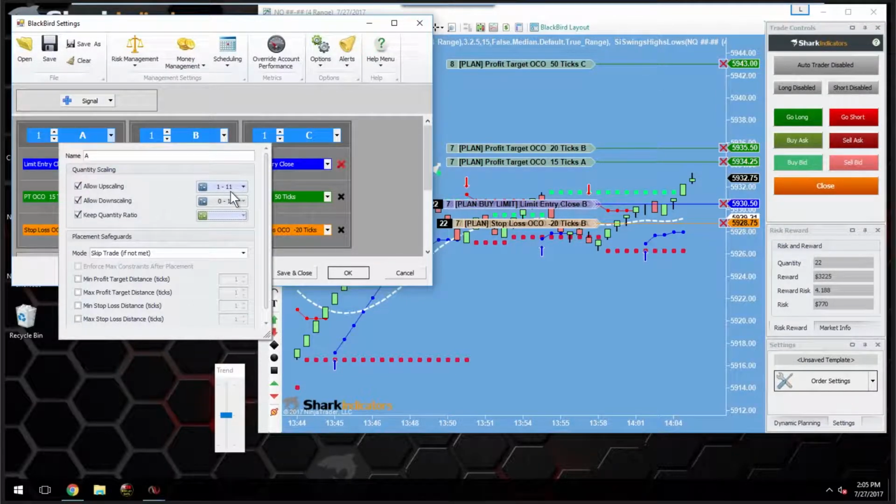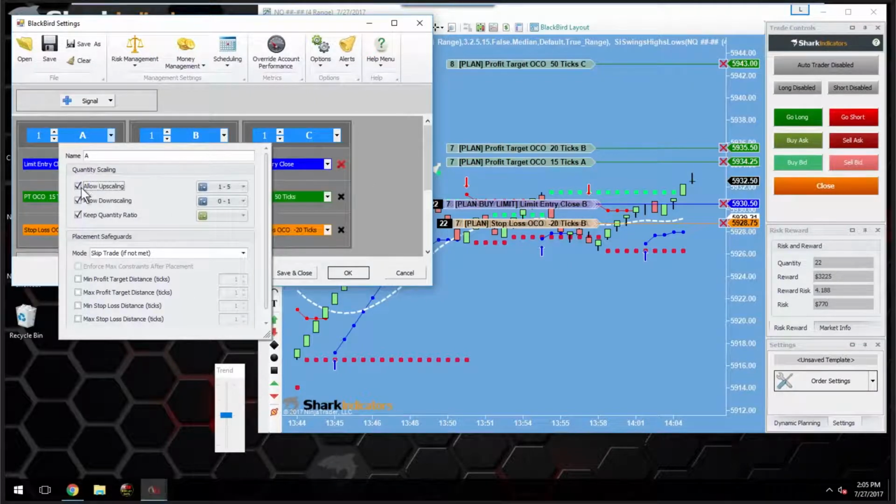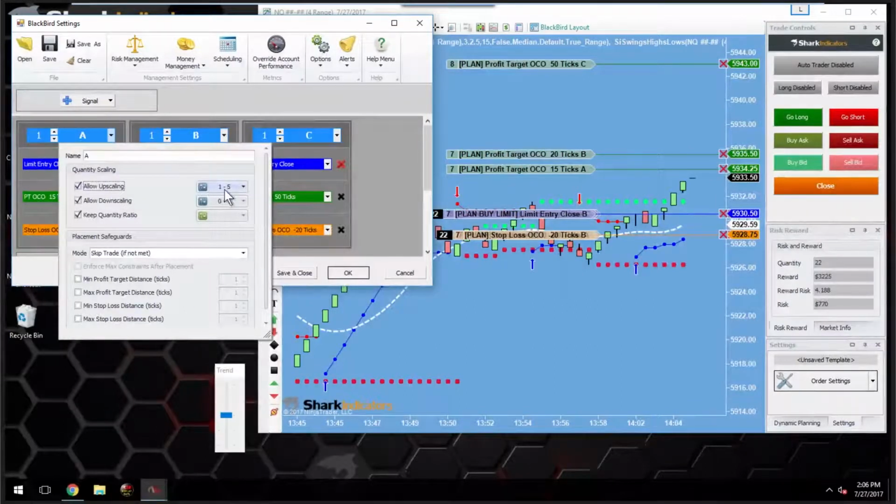For most people, trading 22 contracts is way more than their account can support. So what we can do is go in here and adjust this. Let's say we want to make sure that our first profit target for order set A has no more than 5 contracts in it. So now I've placed a limitation that order A can only have 1 to 5 contracts in it.